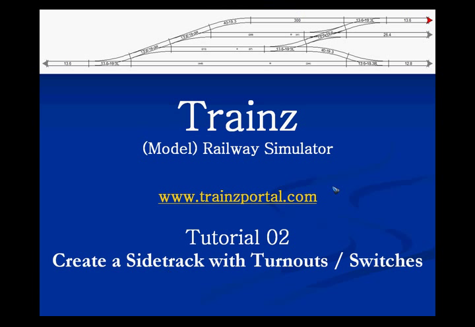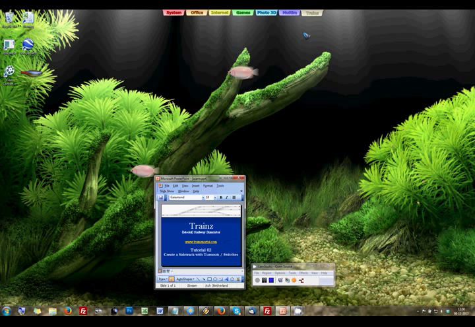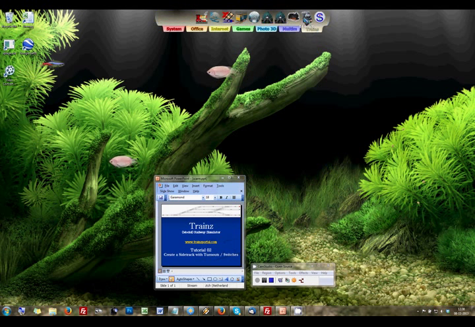In tutorial 1 we created a first layout and we placed a train and drove around a little bit just for fun. In this tutorial we are going to edit our layout. Let's fire up the program.